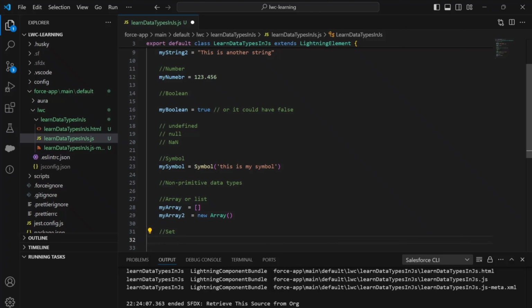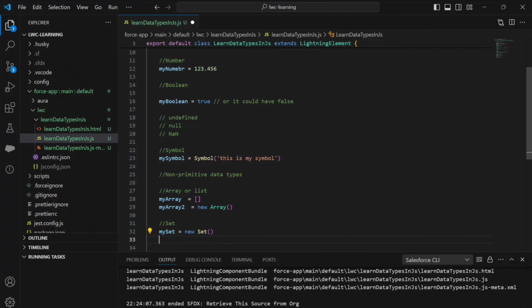The next one is set, and let me uniquely identify it. In sets, we have two types of set. One is the normal set, and the other one is weak set.